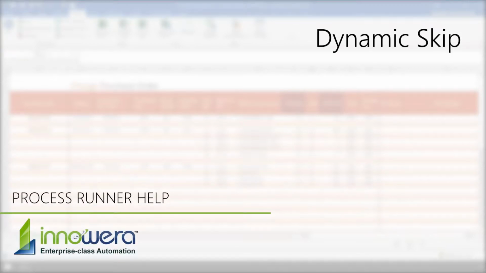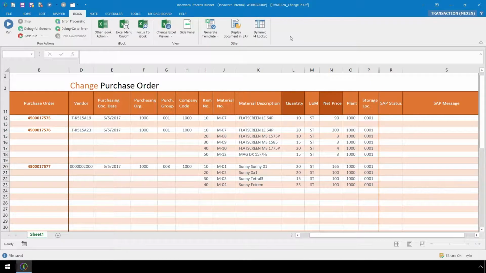In this video, we will show the dynamic skip functionality of Process Runner, which allows elements at runtime to be skipped based on specified criteria. Here in the iBook ribbon of Process Runner, we have our data for an ME22N transaction automation script.